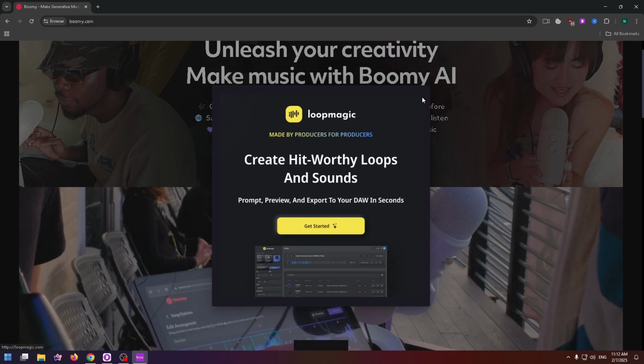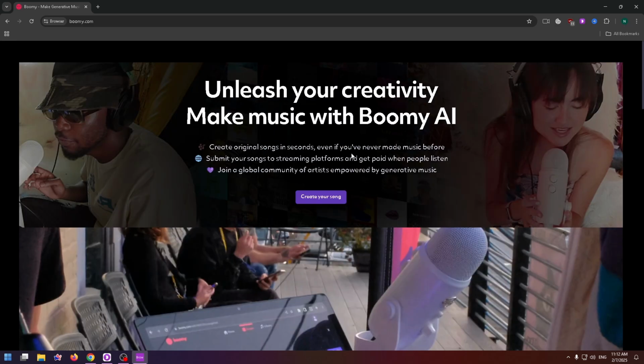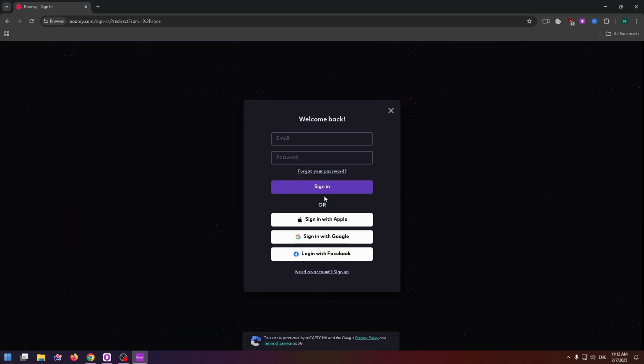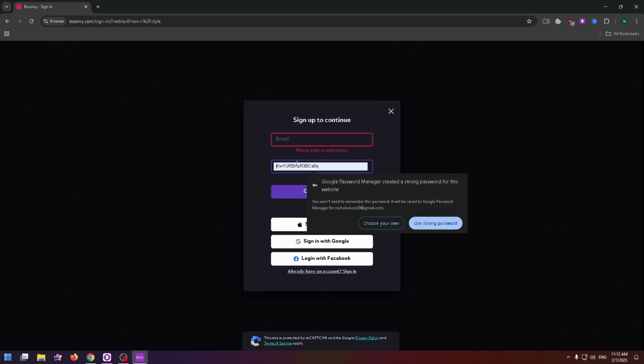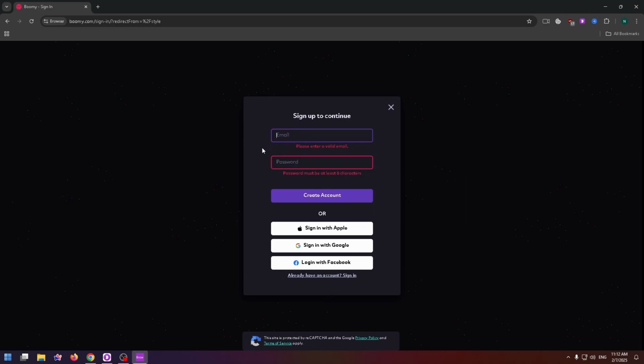Well, let's get started. So to create an account on this website, you need to click on the Create Your Song button, and after that you'll be taken to this page. If you need an account, just click on the button at the very bottom. Need an account? Sign up. Okay, here you can create your password, type your email address, and click on the create account button, or just continue with the social media account.